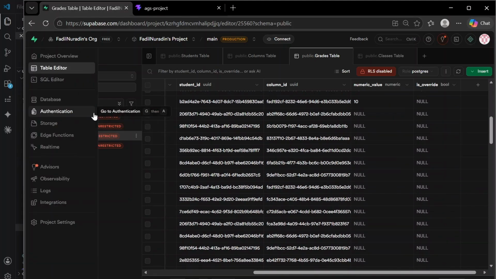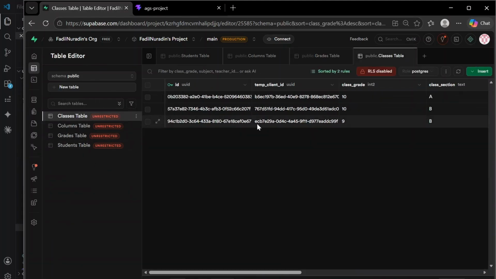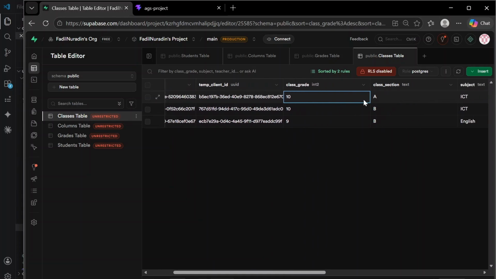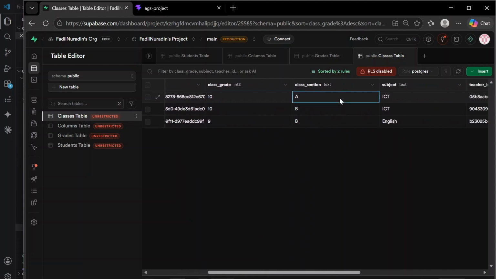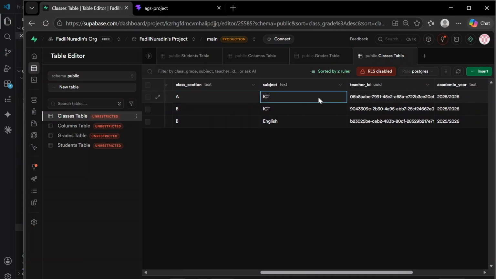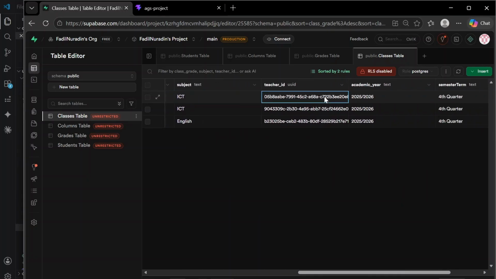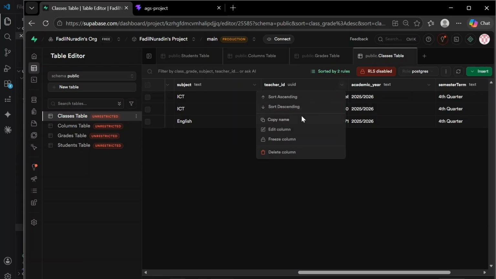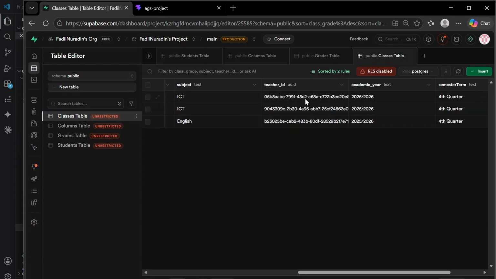And the classes, what's the classes table? The class table just stores the identity of classes. This one has the fewest records. The class is basically the class grade, which is a number, and the class section A, B, C, D, E. You have to specify the subject and the teacher ID. The teacher to whom this column belongs also has an ID. It does nothing so far, but we'll fix that later.